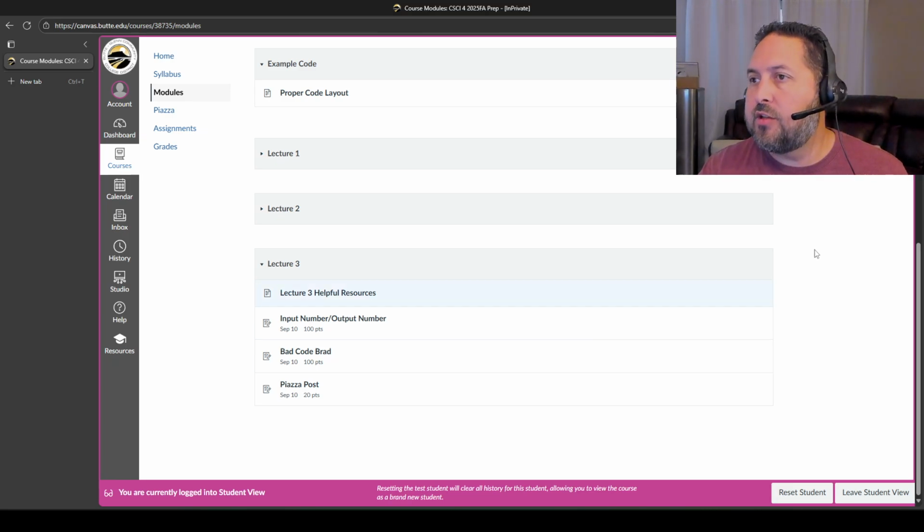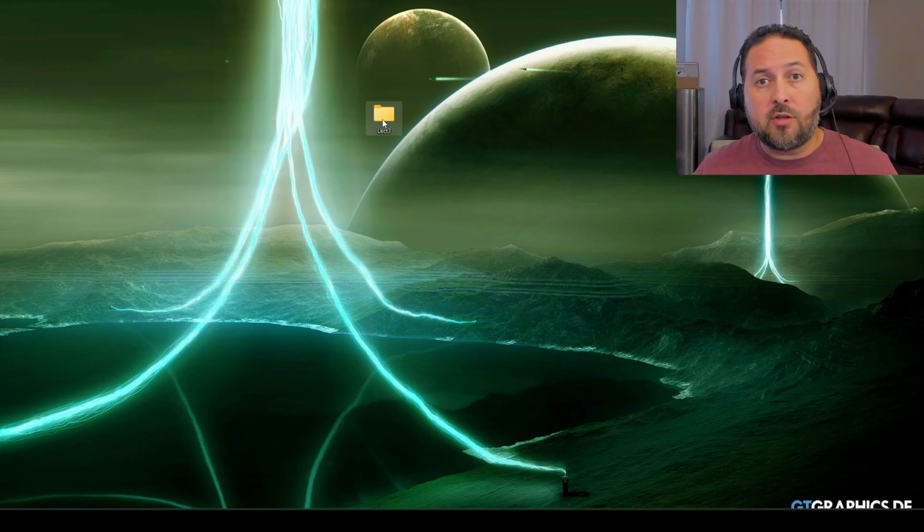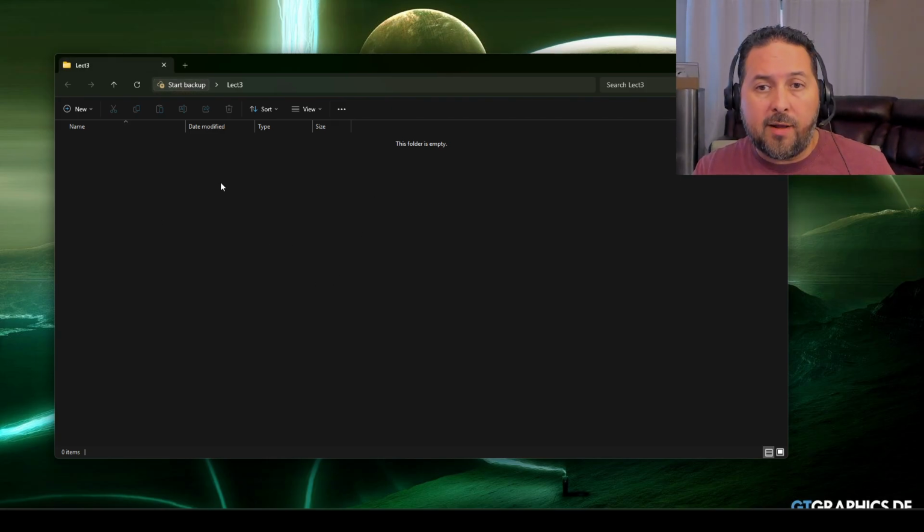In fact, an example of this, I'll just minimize this right now. Here I am on my desktop. Here I have a folder. This folder is associated with a location on my file system on my computer. If I go into the folder, you can go in here, and then let's say you wanted to make a file.